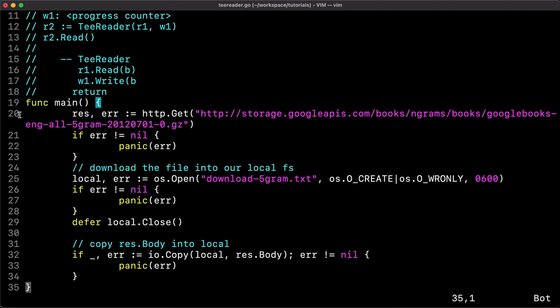Effectively now we got 14 lines. What happens with these 14 lines is that we are downloading a file and we are just writing the file into our local file system. That's all. That's everything we're doing. But we're not measuring the progress of the download. So we want to do that.